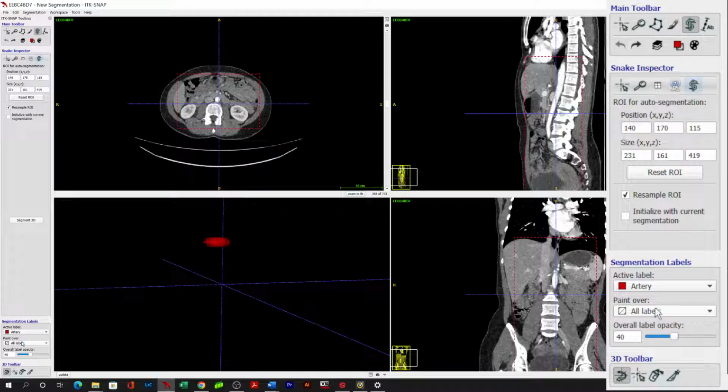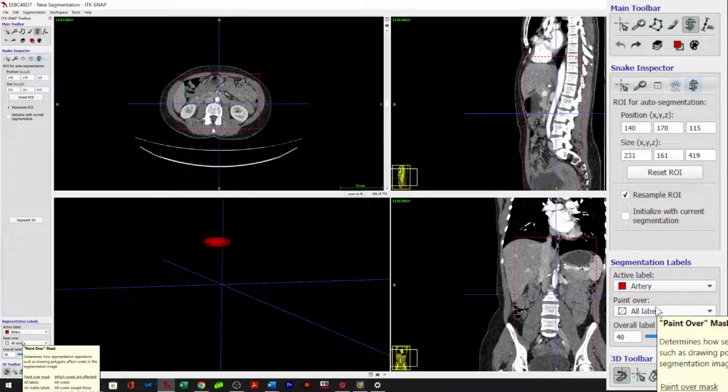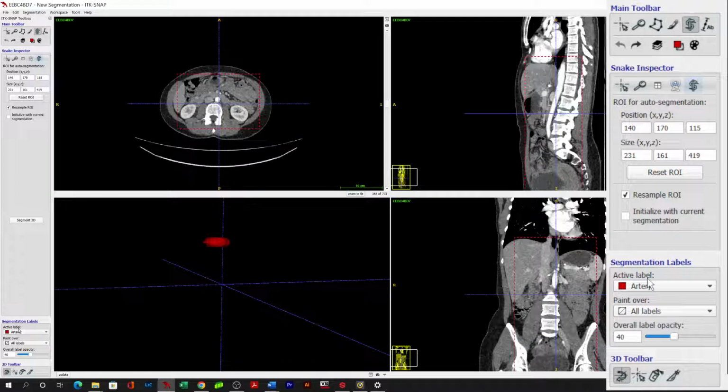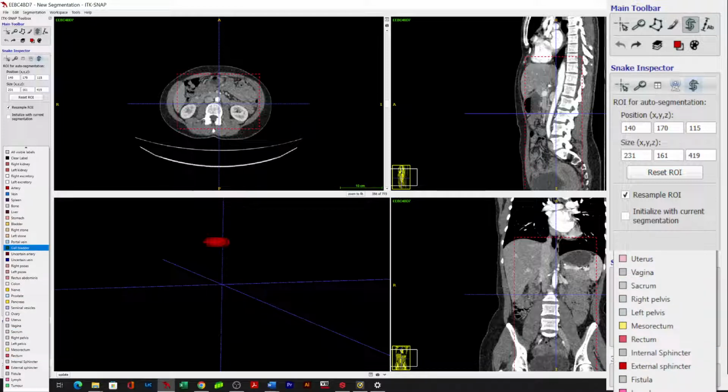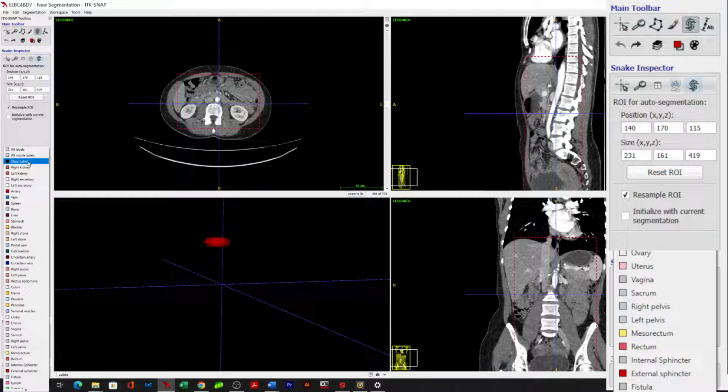The other thing I would suggest doing, which isn't relevant here, but is relevant if you've already added segmentations, and is a useful thing to have throughout the segmentation processes, is that you'll notice there's two options in the segmentation labels box. There's the active label, and then there's the paint over label. With the paint over label, you can scroll up to the option of all labels. If you have the all labels button clicked, that means that whatever you segment it will paint over, even if you've added a label previously.